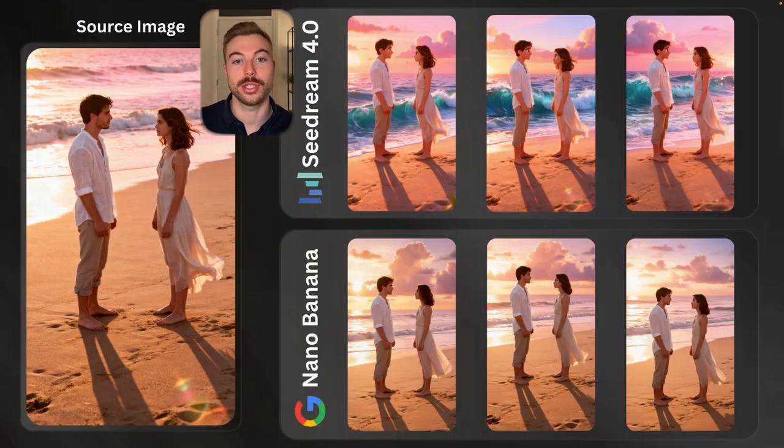The next one I wanted to do was a really popular one around changing the style. So as you can see on the left-hand side there, we just had two people standing on the beach. I then asked it to put it into a more Pixar Disney styled output. What was really interesting is I think Seedream 4 nailed this. The output looks incredibly good quality.